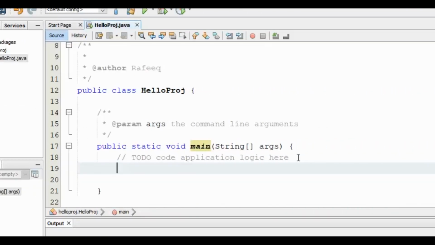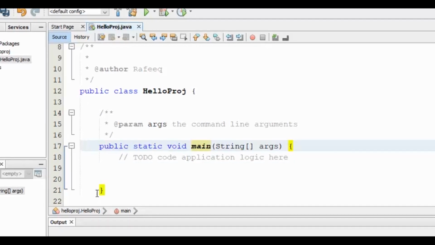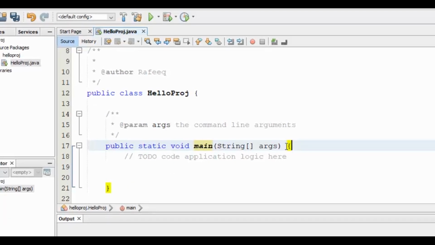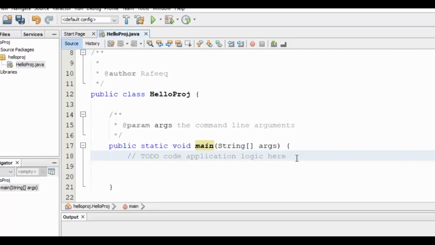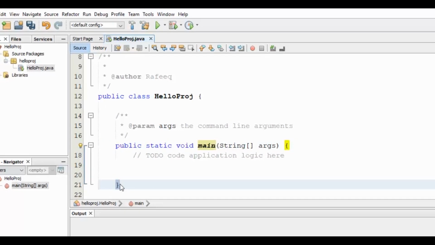statement by statement. So the main is the main hub that can connect your program to other sub-programs or other classes. This is the start of the main, and this is the end of the main. So these braces are very important to notify the compiler that this is the beginning of the main and this is the end of the main.